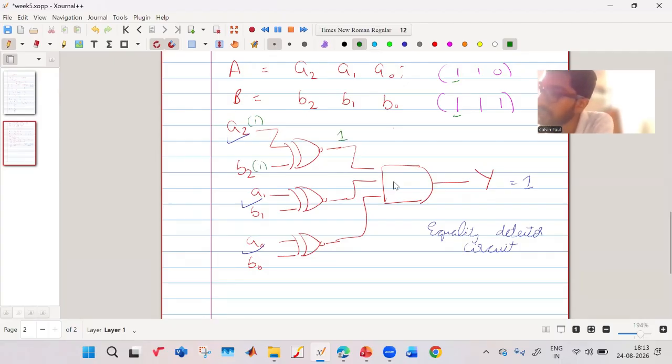Okay. Now let us go to A1 and B1. A1 is 1. B1 also is 1. Very good. Both are equal. XNOR is an equality detector, so it will also give 1. Then you go over here, 0 and 1. So this A0 is 0, B0 is 1. Now when you do XNOR of that, then it's a problem. This becomes 0. So what will happen? AND of 1, 1 and 0 gives your output 0. That means they are not equal. Okay, so this is an equality detector circuit.